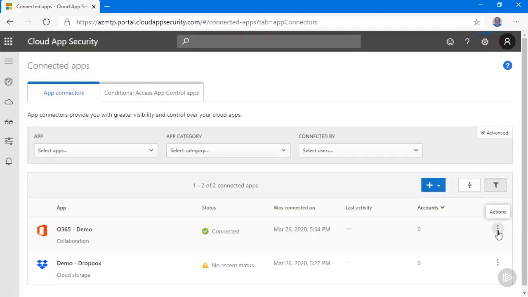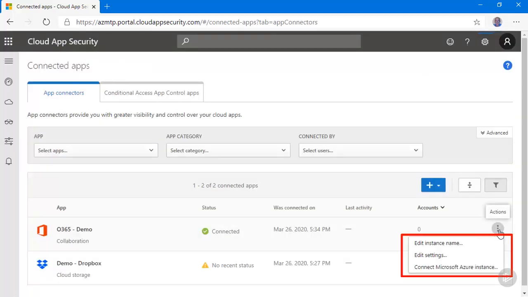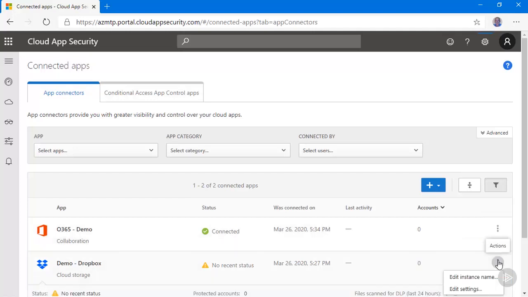And this particular app has an option to connect to a Microsoft Azure instance. However, when I go to the Dropbox option, notice I can edit the instance name and edit the settings, but there's not an option to connect to an Azure instance. So depending on the type of connection that you establish will determine what configuration settings you have for that app.